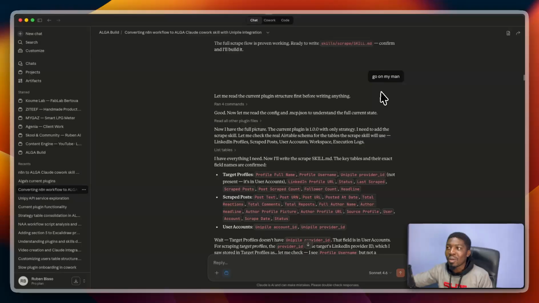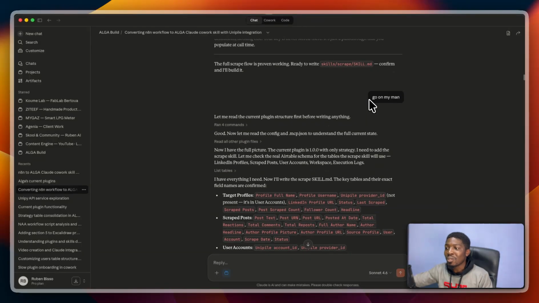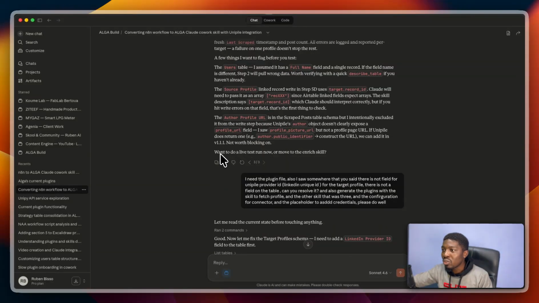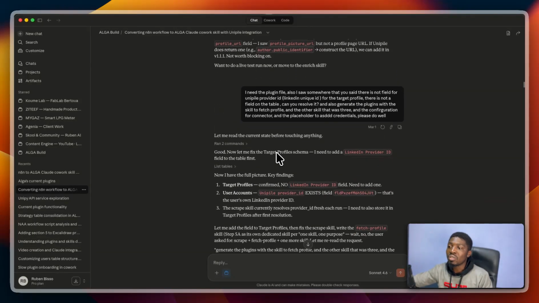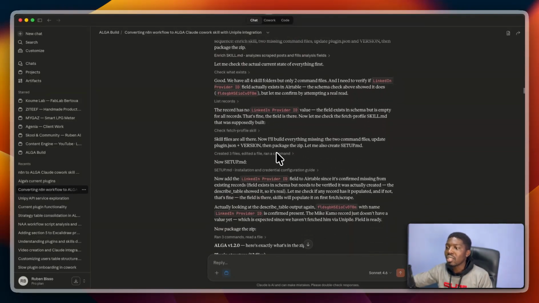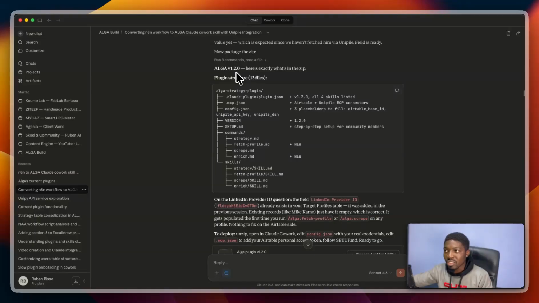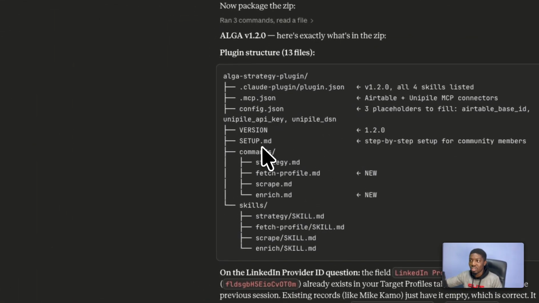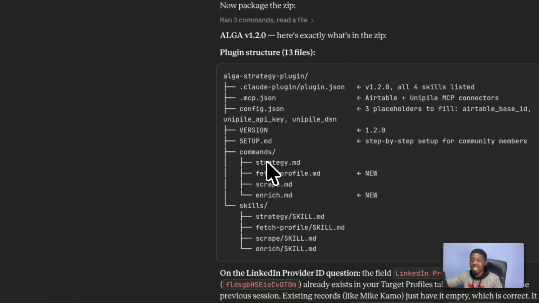I said, go on, my man, go do the test, and it went and did the testing. It asked, do you want to do a live run test? I said yes, I want to do a run test now, and it went and did the testing. Then it created the plugins for me. This is the new structure of the plugin. You can see there are new commands: the strategy command, a strategy skill, and a few other commands called fetch profile, scrape, and enrich.